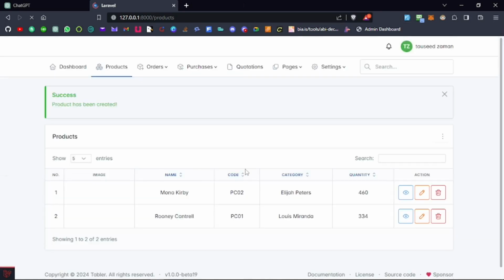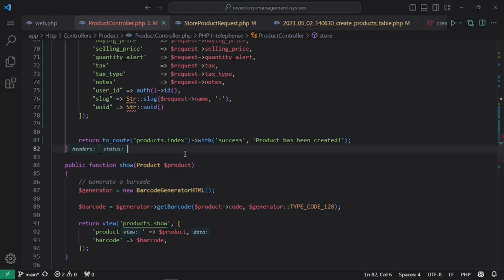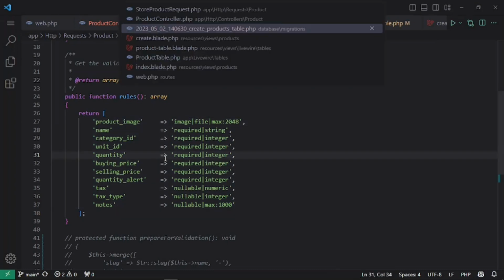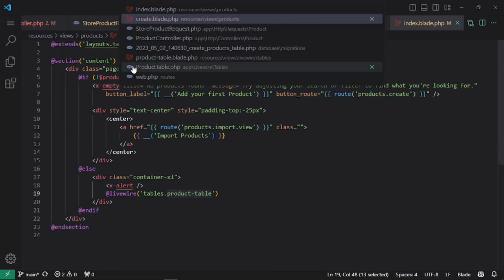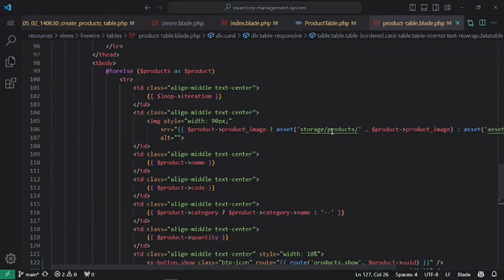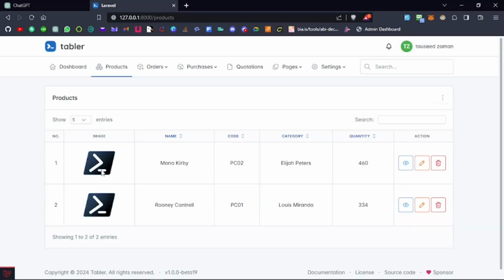Okay, so you can see we have the products, two products loaded, and you can see the image is not loading. So let's just fix that. I'm gonna go to index, and from the index it's going to the product table. Let's see what we are doing with the image. Okay, so just the store is fine, and now it should load, right? Okay, so you can see the product images are being loaded, and that is it for this video.